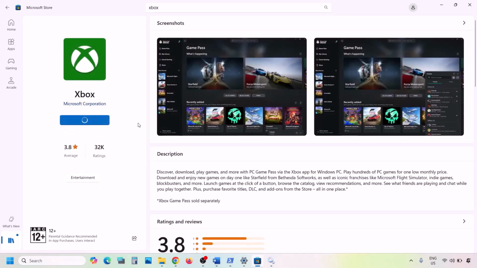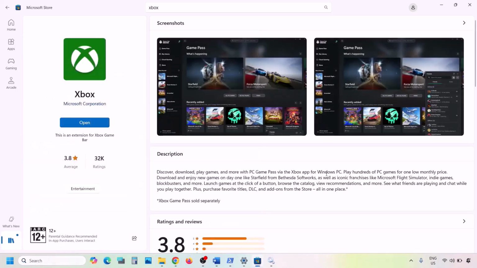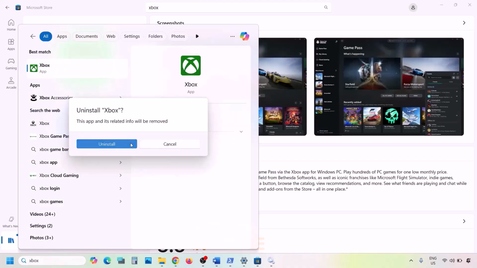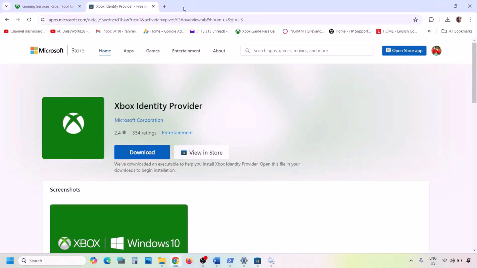So you click on install, and once the installation is complete, you can check. If it's still not working, in that case, you can uninstall the Xbox app again. Type in Xbox app, make a right click and then click on uninstall. Once the uninstall is complete, you can go to the Xbox website.